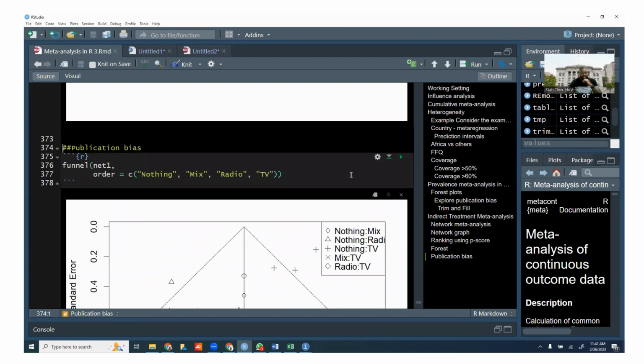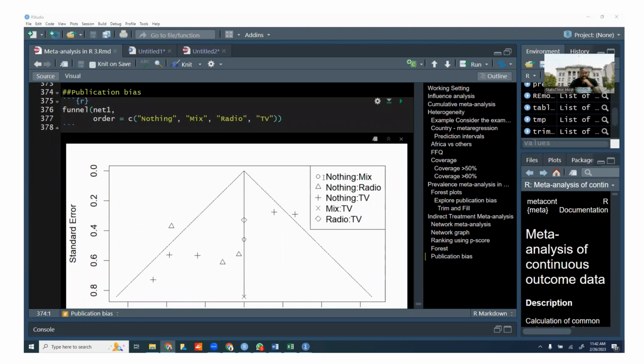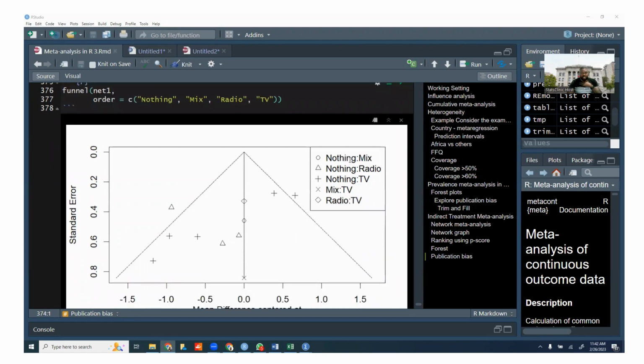And then we have the publication bias. Same thing, publication bias using funnel plots. In this case, it tells you each study basically. But first of all, you should look at symmetry, and you can see that there are more studies on the left compared to studies on the right. So that tells us there might be some publication bias going on.